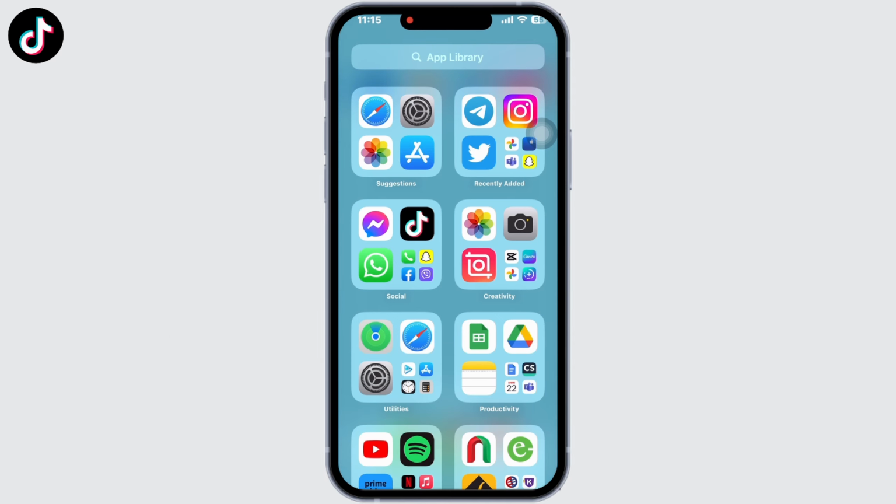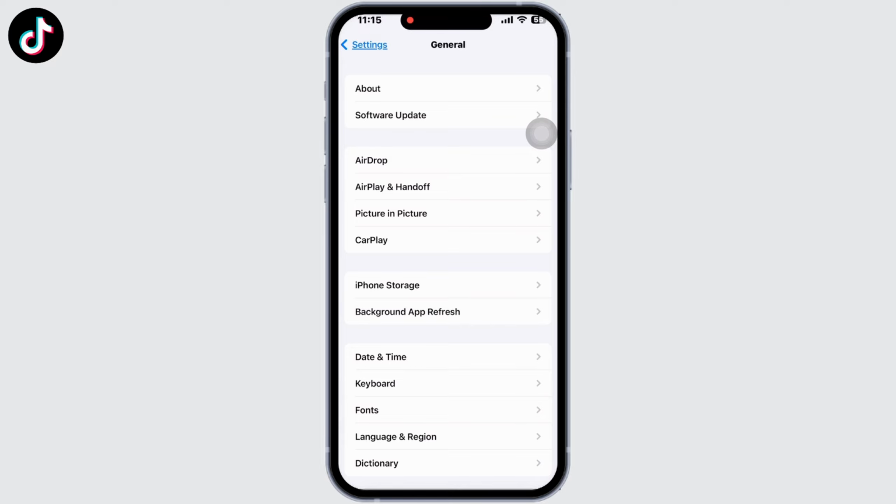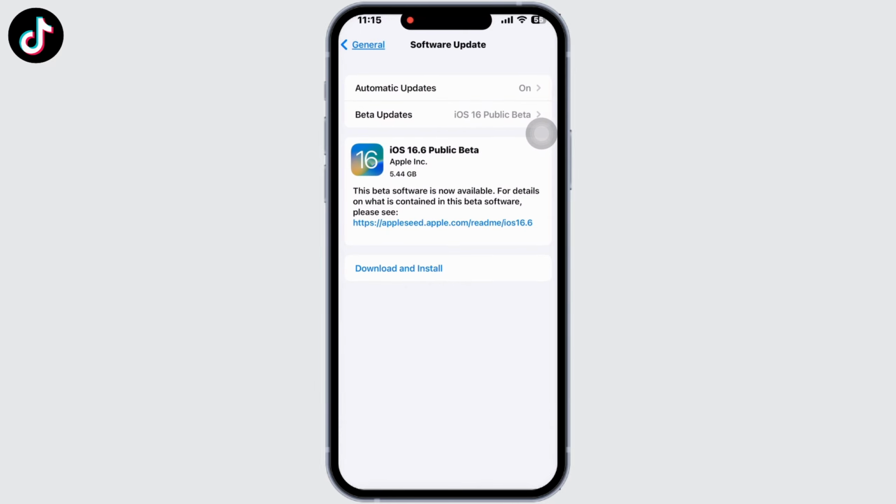Let's get right into the tutorial and fix this. Go to Settings first and then on General. Click on Software Update and make sure you're on the latest version of your operating system.